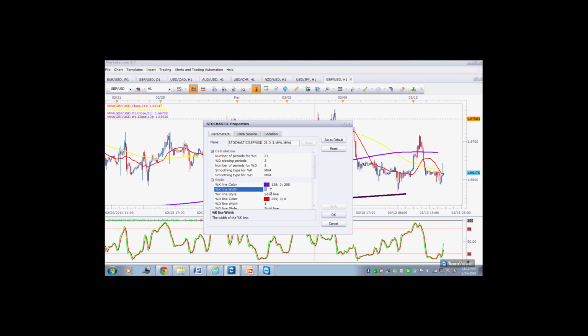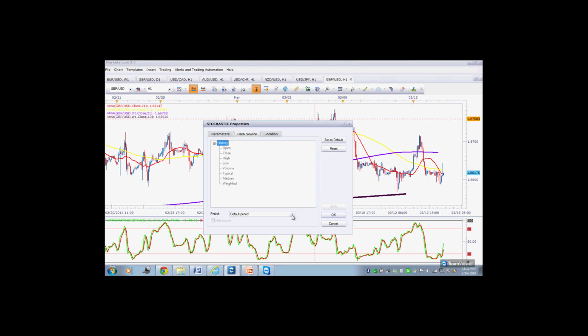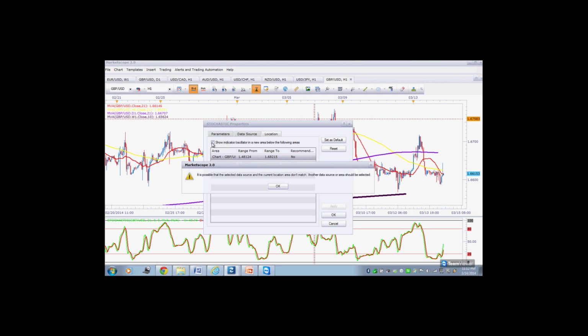Okay, change the line width to 2. And then after you do that, you go to data source and change this to 4. All right. After you do that, you go to location. You click location and check this show indicator oscillator in a new area below the following area. So you have to uncheck this so that we can embed the new stochastic in the previous stochastic window. So just click OK.